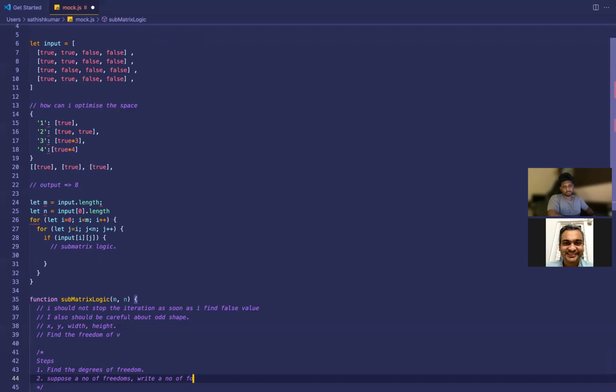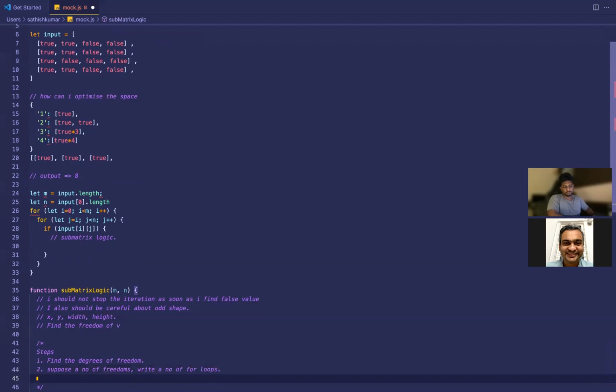In this case, the score is 0 or 1. If all the values are true, the score is 1. Otherwise, the score is 0. Actually, in this case, the score is the area. If all the values are true in a given submatrix, the score is the area, width into height. Otherwise, the score is 0.